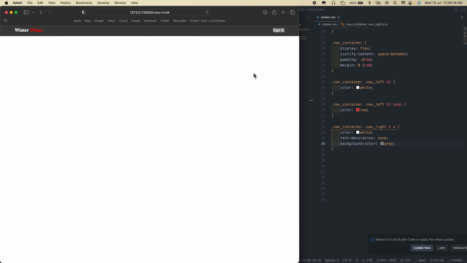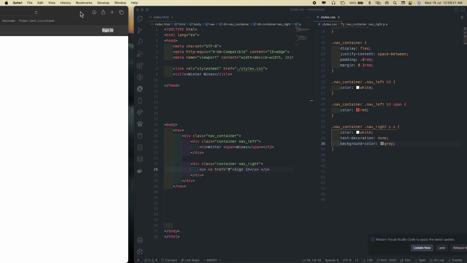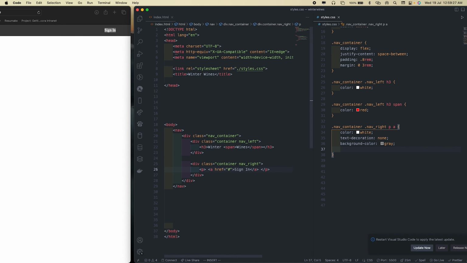Let me see. Yes, we have the background as gray. Let me shift this here a little bit so that we can see what's happening to it. What else do we need to do? Let's set the padding to 0.3 rem on the top and down, and 0.5 rem on the left and right. Okay, that's good.